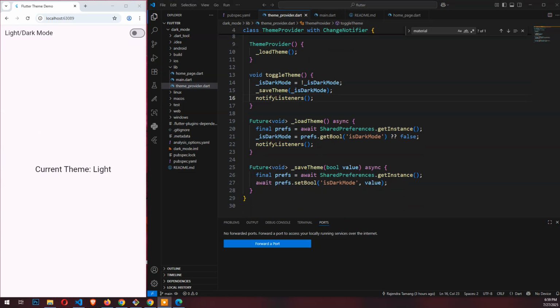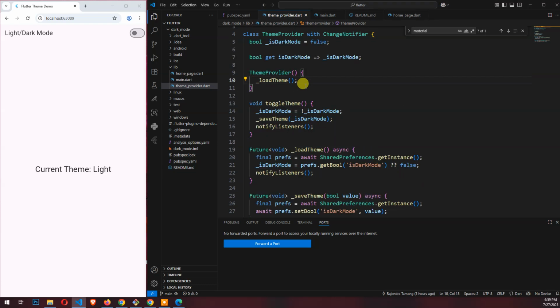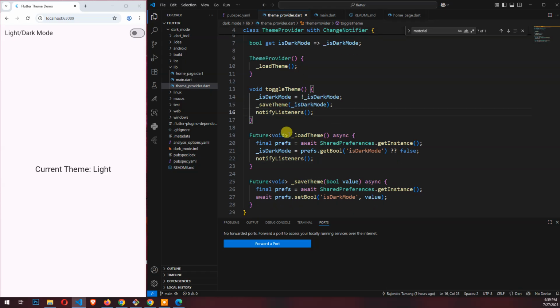In the theme provider, we're writing logic to toggle between light and dark theme. This class controls the theme and stores it in local storage so that even after restarting the app, the selected mode stays active. That's the most important thing. So let's take the logic part here. This is the logic. In the theme provider there is a function called toggle theme. If dark, then this. Then save theme to isDarkMode. Notify listeners, and there is also a save theme.